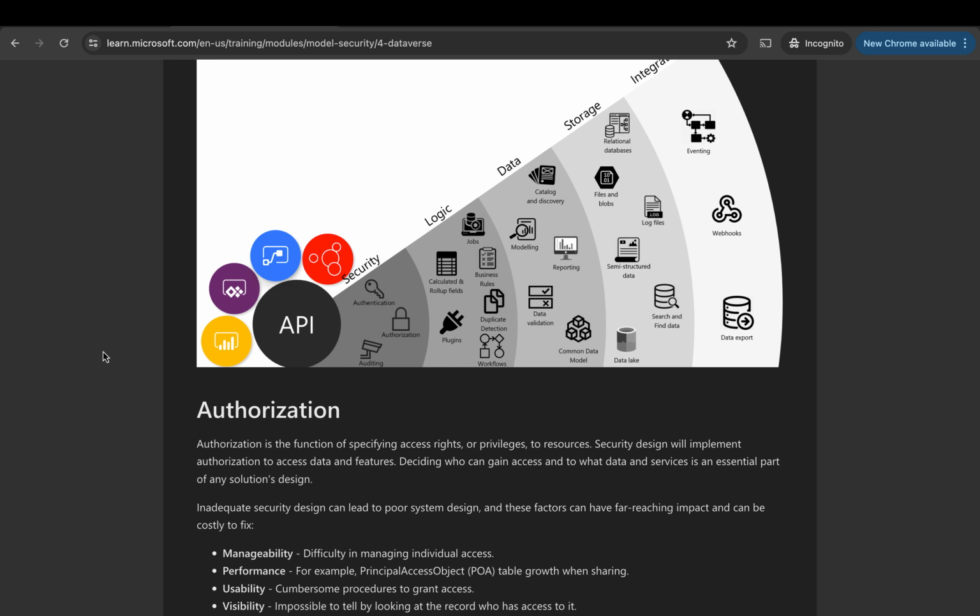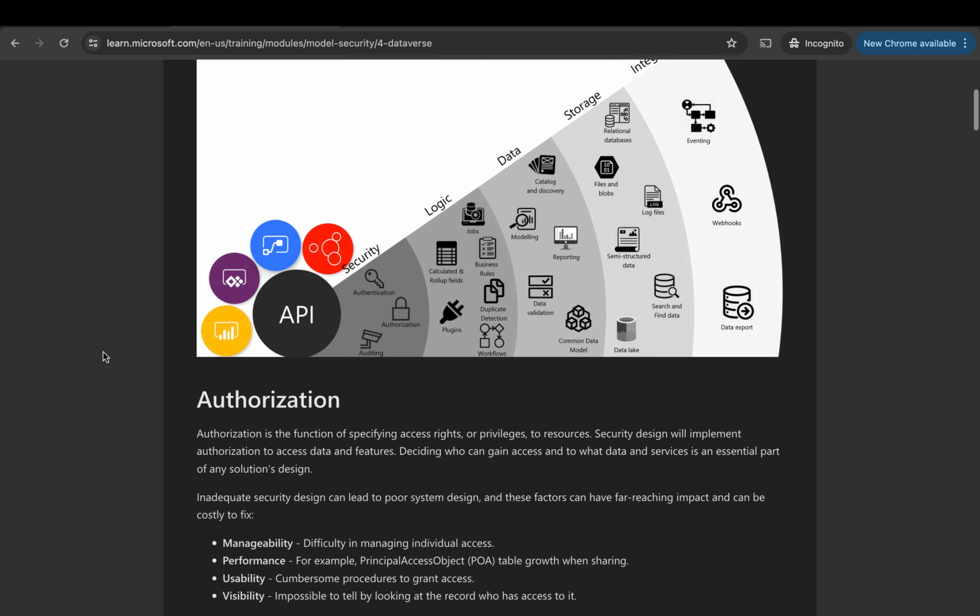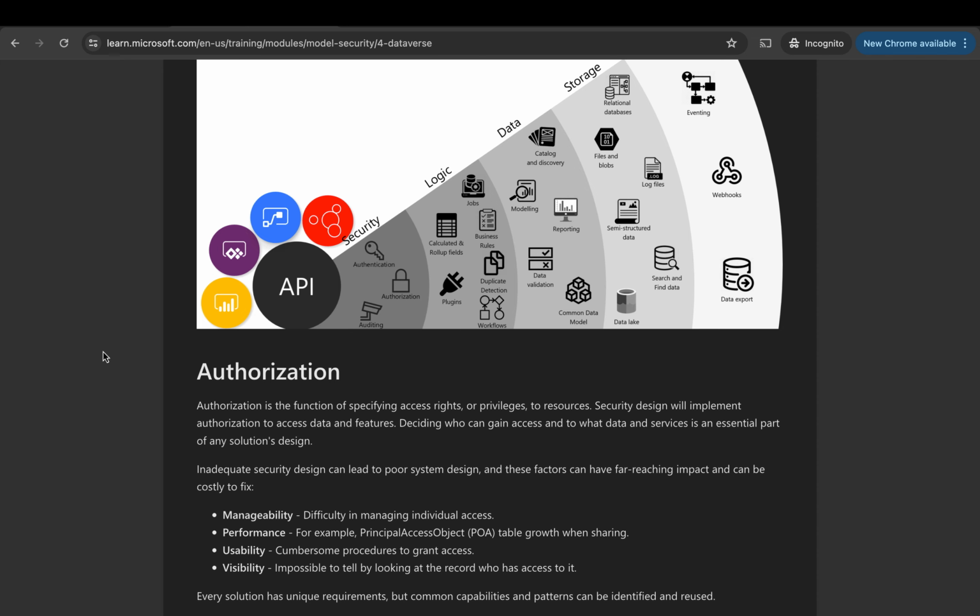Authorization. Authorization is the function of specifying access rights or privileges to resources. Security design will implement authorization to access data and features, deciding who can gain access and to what data and services is an essential part of any solution's design. Inadequate security design can lead to poor system design, and these factors can have far-reaching impact and can be costly to fix. Manageability. Difficulty in managing individual access.